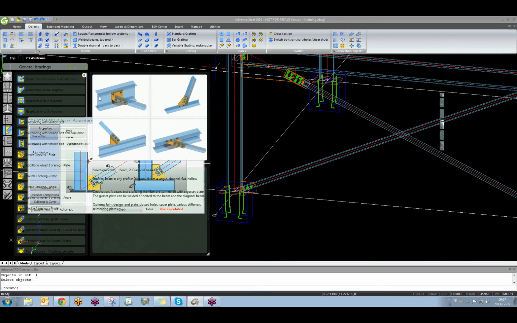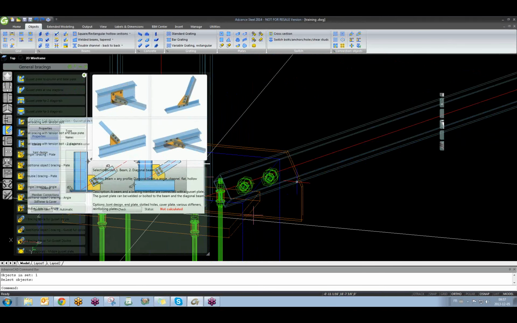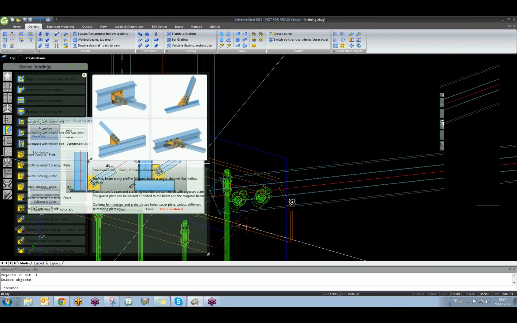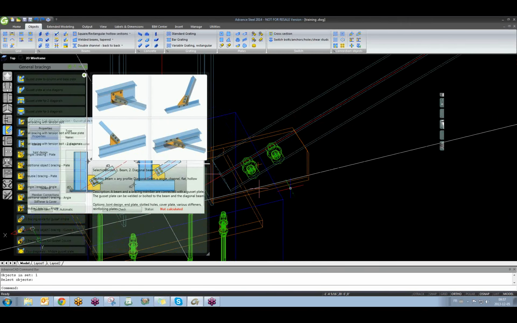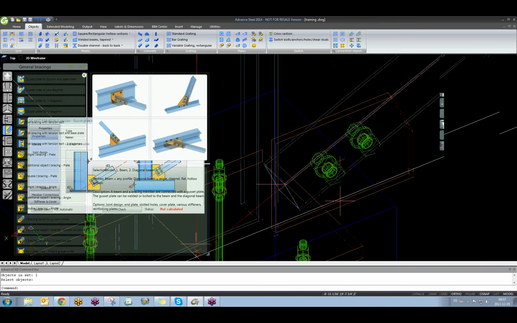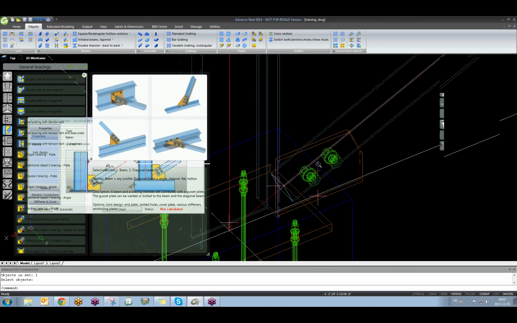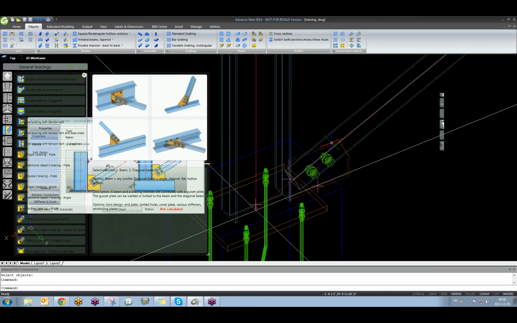Oh, oops, sorry. I picked the wrong tool. Do you see what just happened? I picked the wrong tool. Maybe the guy on the site will hate me while putting those bolts in here.